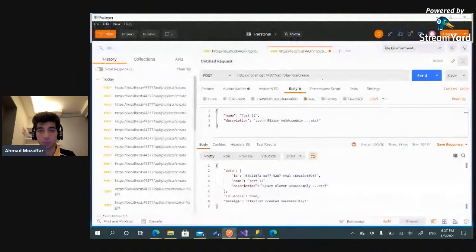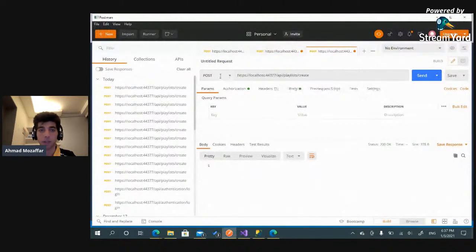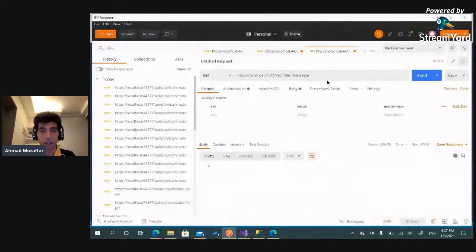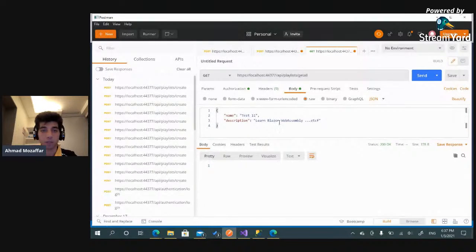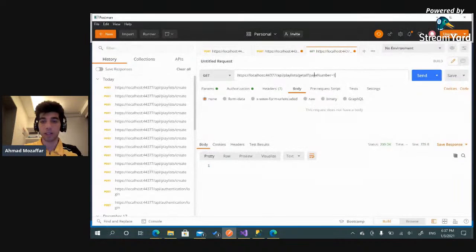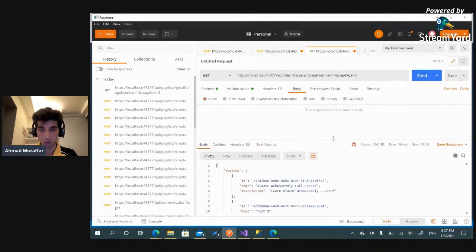So let's try to duplicate this tab, but it's going to be a GET request. Yeah, it's GET, and it's going to be called getAll. Because GET has no body, it's not going to have a body. And now let's pass the parameters. Page number equals 1, and page size equals 5 for now. So let's click send. Oh, that's great.